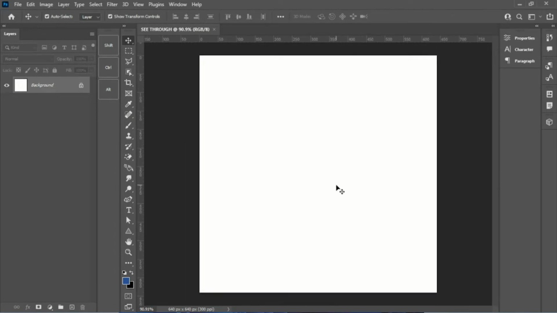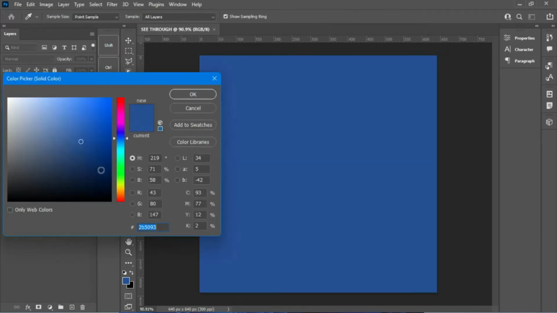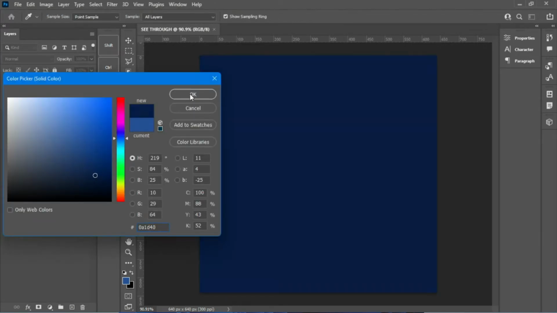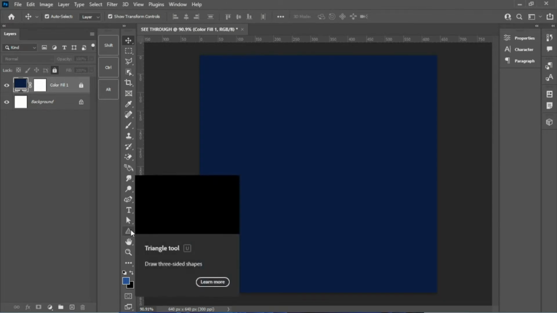Alright, so here we are. Our default background is white and is locked. So let's go ahead and give it a solid color. Let's choose this color. Let's be sure to lock it, so that we don't accidentally move it around.